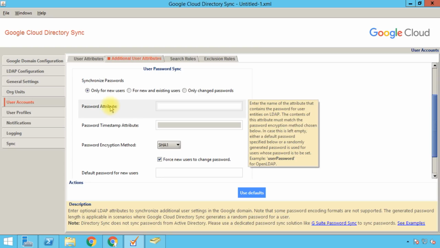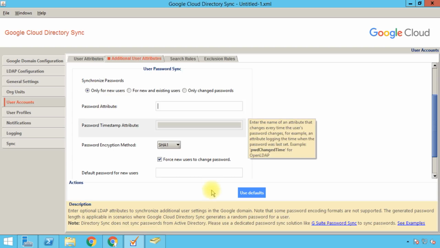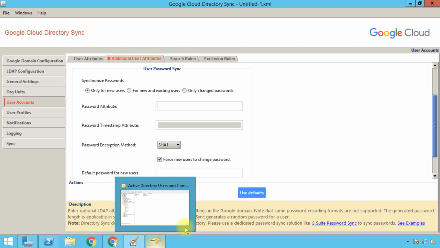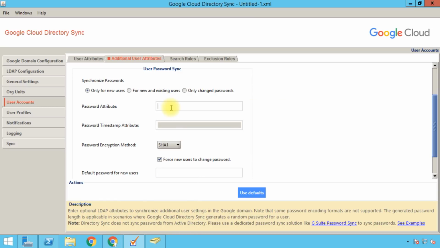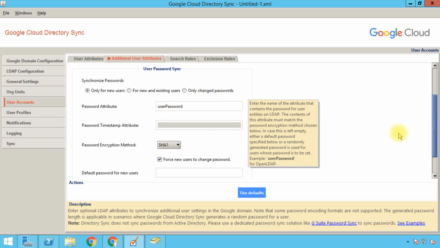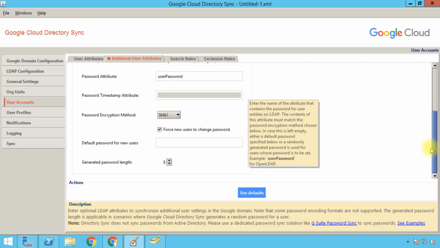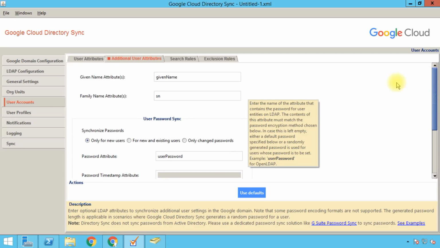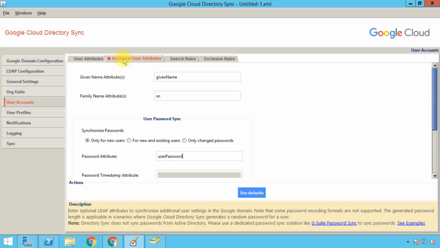And if you hover on the name of the field or the line, you see the highlighted or the bold word user password. This is the same attribute that we have seen previously in the Active Directory, so we'll have to type it here. I'm not sure why it is not filled automatically. Basically that's it. This is all we need to do in this tab or this interface, additional user attributes.